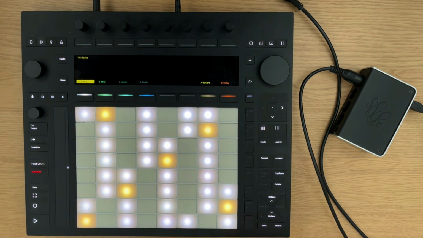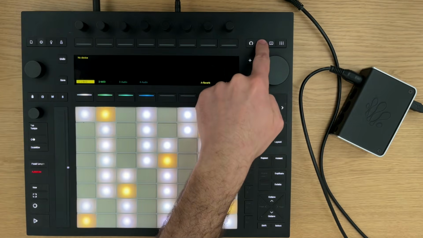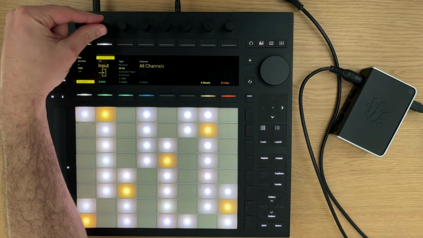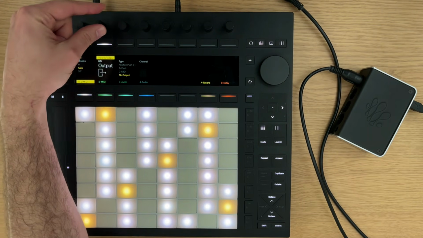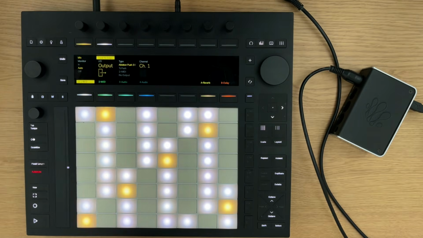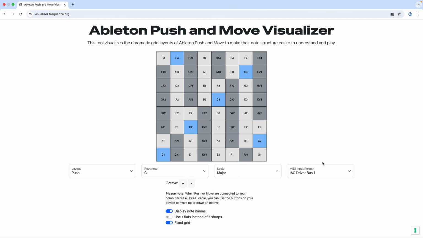Now select a MIDI track on Push, press the mixer button twice, select the output, and make sure that the track is sending to the Ableton Push External Port. Now go back to our web app and select your MIDI interface in the drop-down menu.